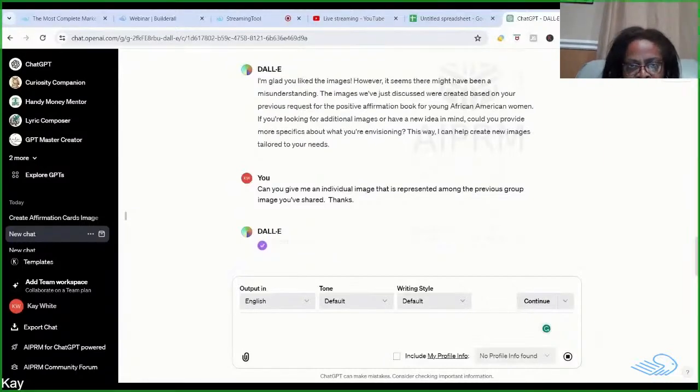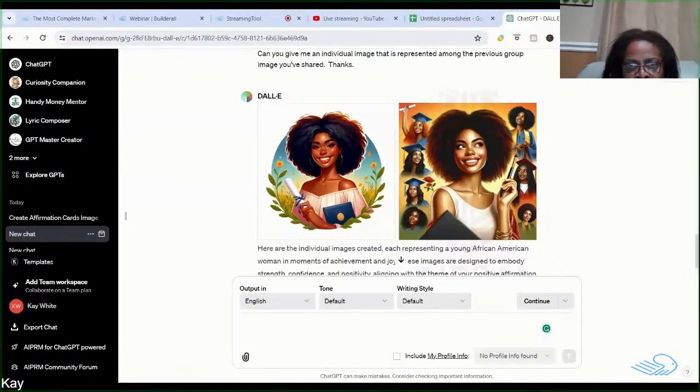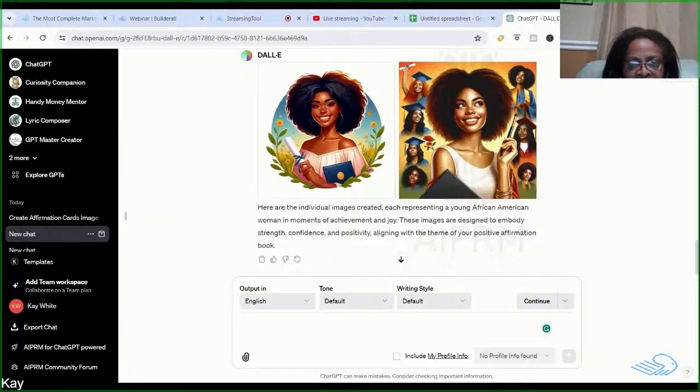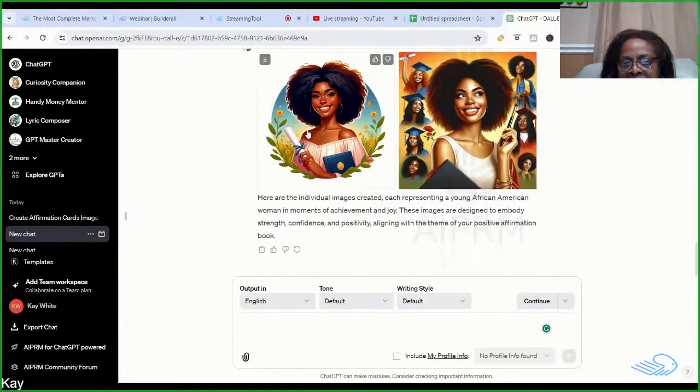I'm hoping that it's going to start creating. Yeah, that's what I'm talking about. I wanted it to start creating some of the images that were given to me in that group shot. So let's see here. Here are the individual images created, each representing a young African American woman in moments of achievement and joy. These images are designed to embody strength, confidence, and positivity, aligning with the theme of your positive affirmation book. So let's look at these and see.